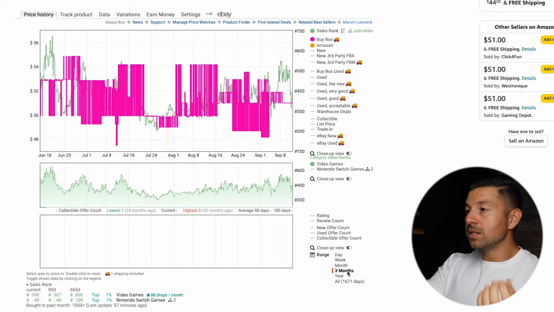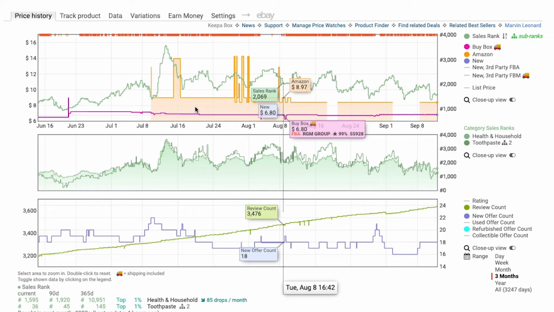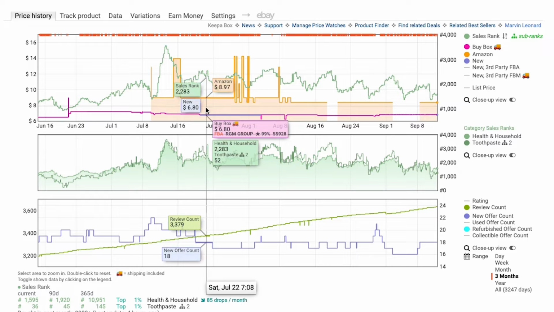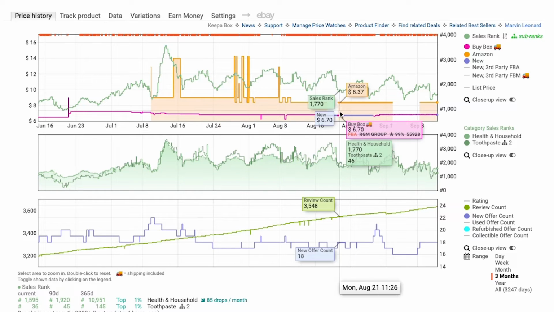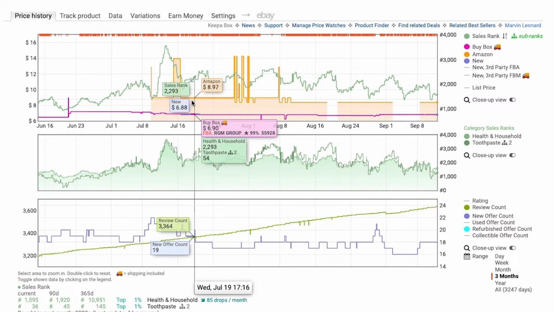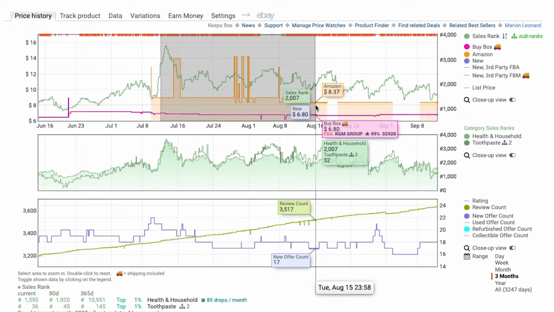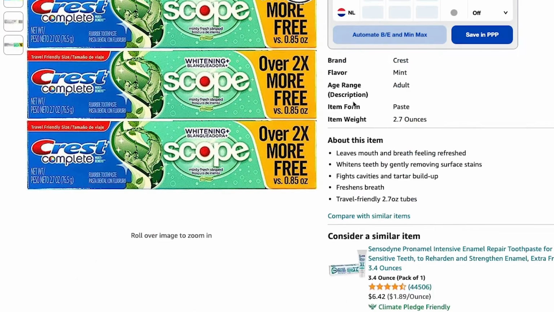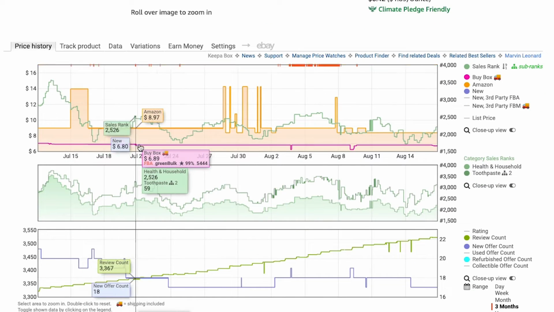Because in some listings, Amazon doesn't compete whatsoever. Now, really quick, let me show you what it looks like when it comes to competing with Amazon. A lot of people, if they see Amazon on the listing, just run away without checking any further. But you can see that with this product, this toothpaste that we're looking at right now, Amazon clearly shares the buy box.